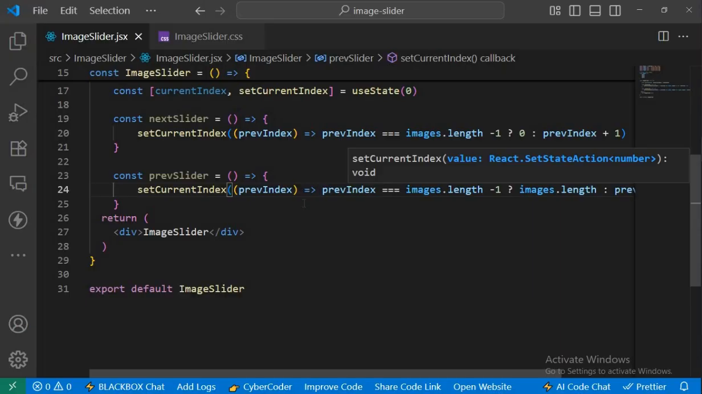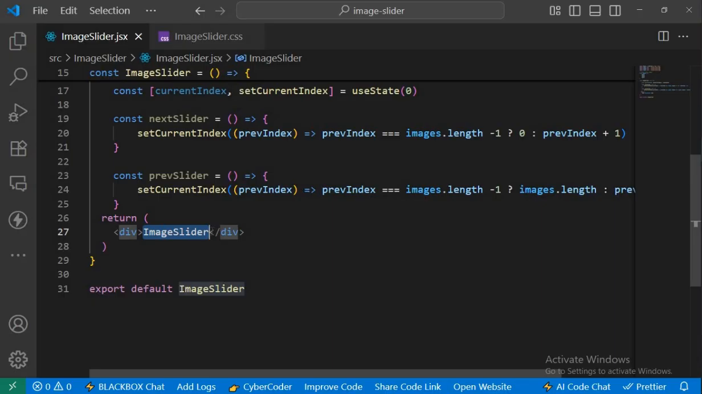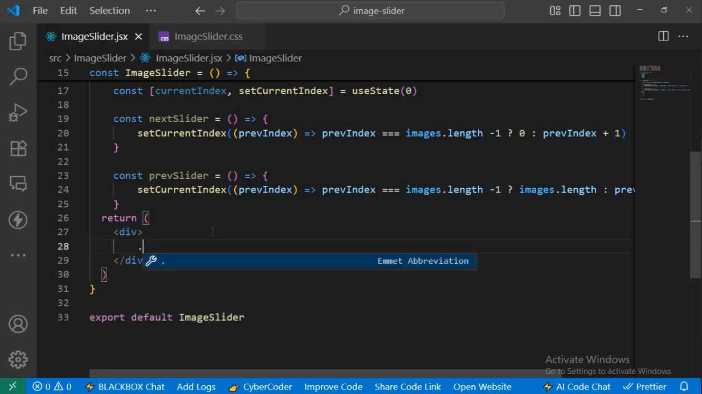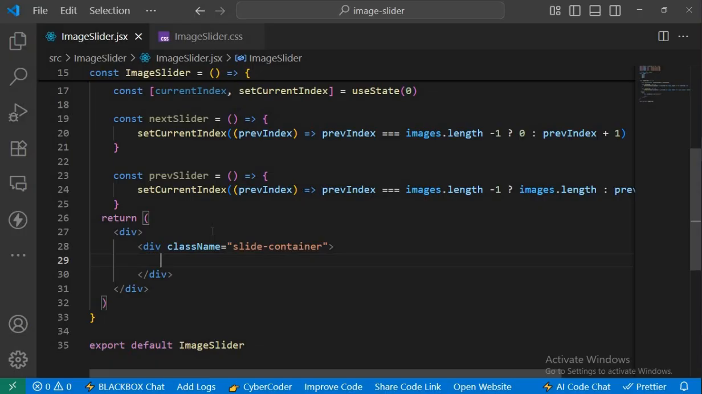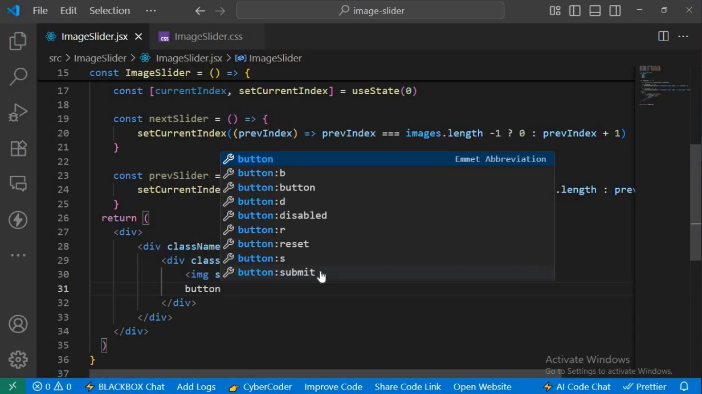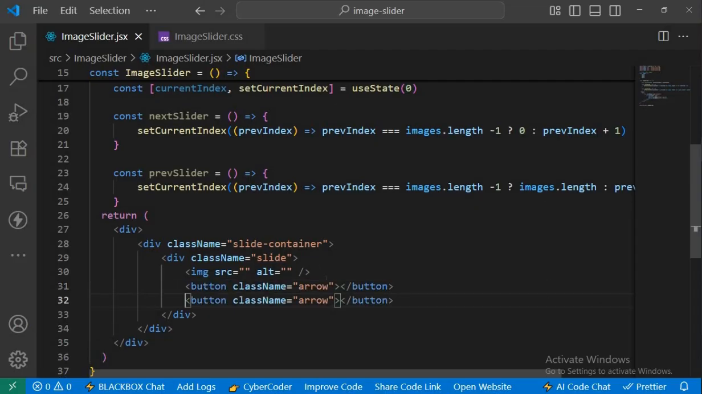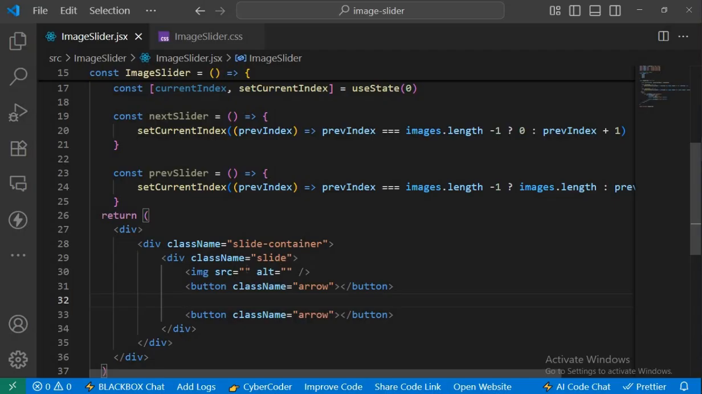Now, the next thing is to design our UI, which is what our user is going to see. The user is obviously not going to see everything we've written so far. Now, I'm going to create a div tag with a class name of slider container, slide container, and we'll have another div tag, slide. In that div tag, we'll have an image, and we're going to have two buttons for the left and right. So, button with class name of arrow, two buttons, the left and the right button. So let me add some spacing to that.